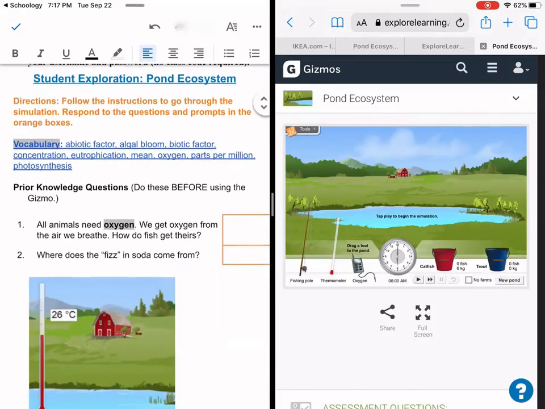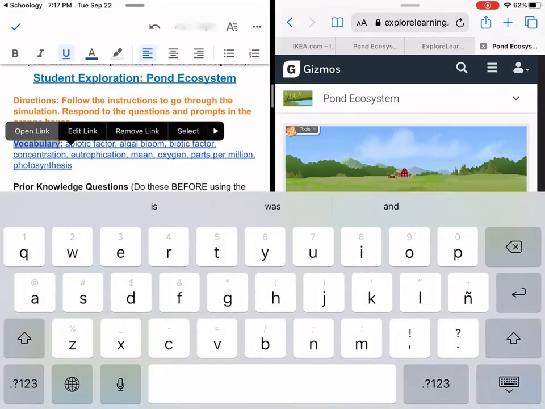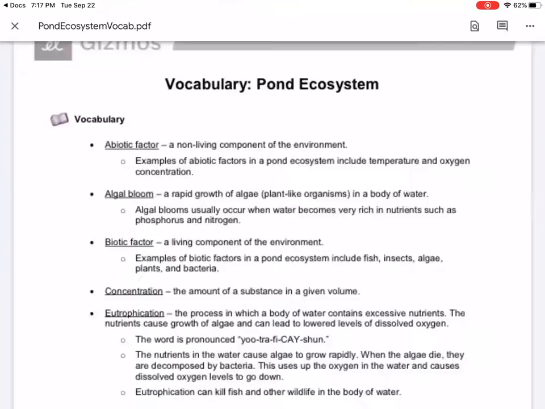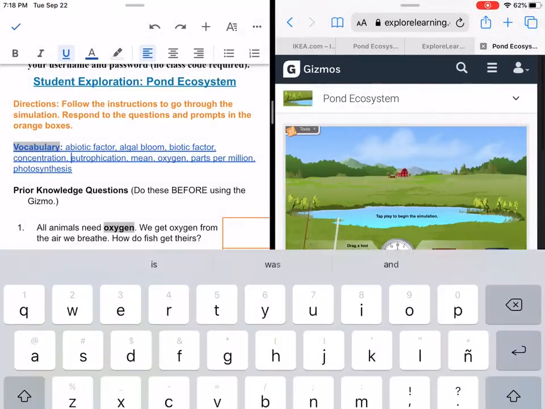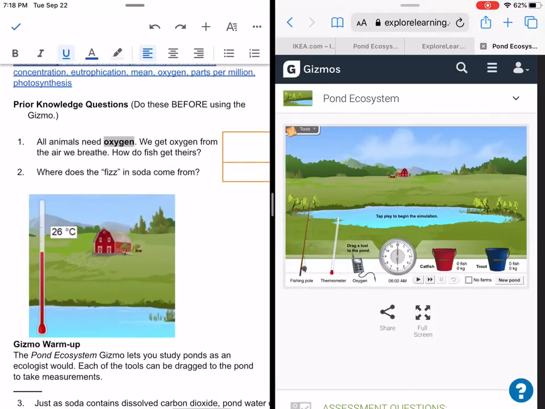The directions are on the left. Follow your directions. There's a link here for the vocab, open link, and that will take you to a sheet that has your vocabulary words if you'd like to refer to those. To go back, you're going to hit Docs in the way upper left, and that will take me back to this document. So the first part, do these before you do the gizmo. They're just 2 questions, no wrong answers here. Just think about it and give a thoughtful answer.